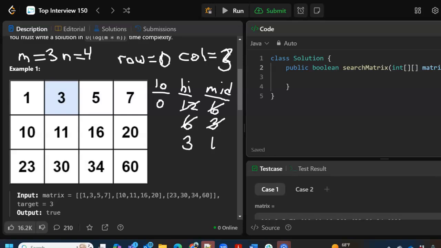We've got to convert 1 to a row and column. So we have 1 divided by 4. Again, that is 0. We have 1 mod 4. And that would be 1. So then we look at row 0, column 1, which is, as it turns out, the number that we're looking for. So that's how it works, and we return true at that point. So let's look at what an implementation would look like.